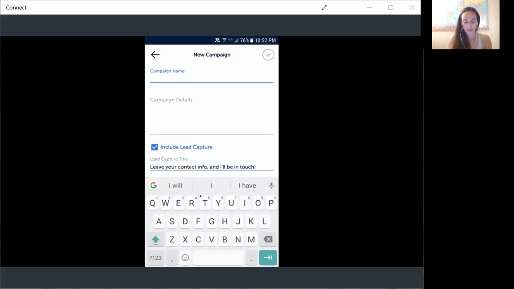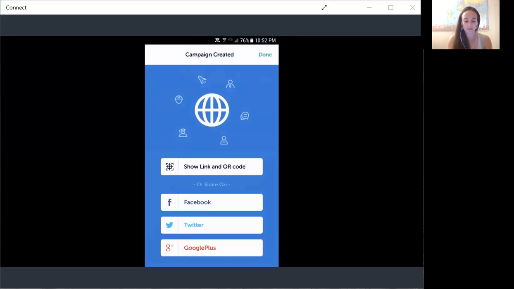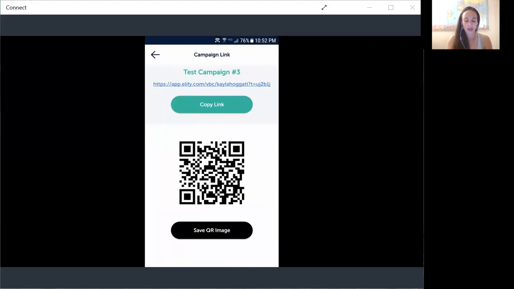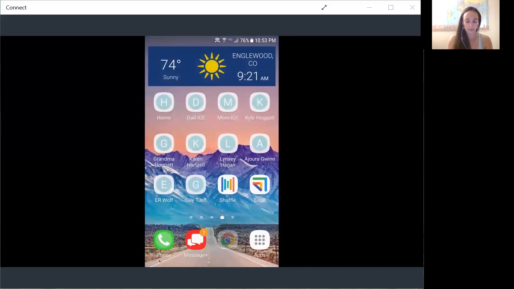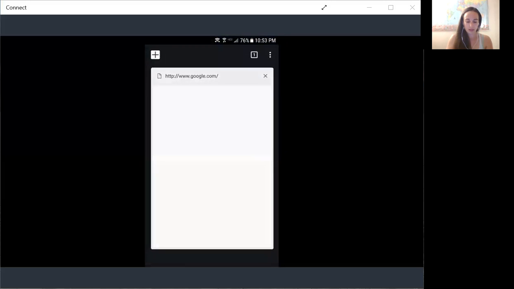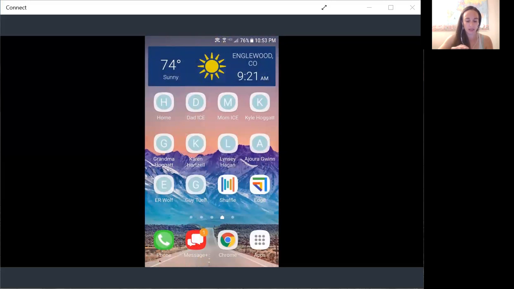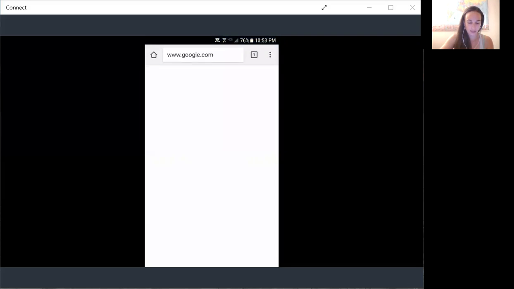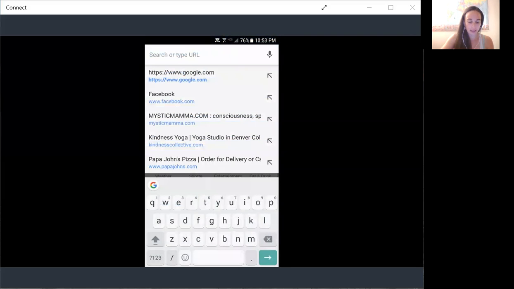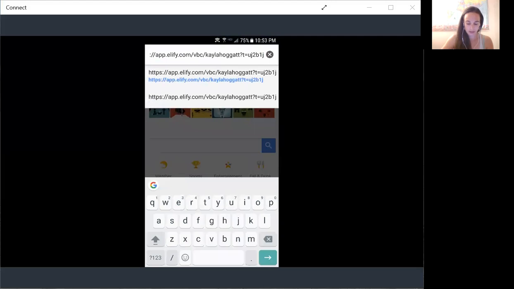So I'm going to call this test campaign number 3. All right. And I'm going to go ahead and hit the check mark in the top right corner to finish, show link and QR. I'm going to go ahead and copy this link so you guys can see what I mean when I'm talking about the lead capture form. So let's go ahead and I'm going to just paste that link into my internet browser. Let's go.